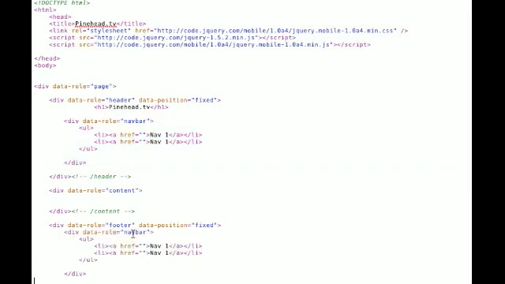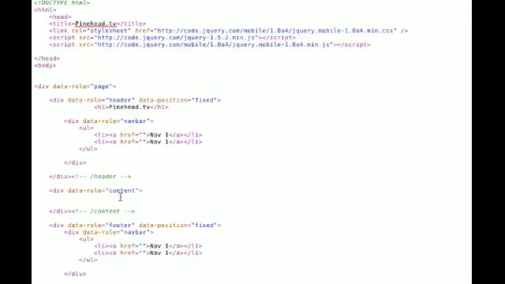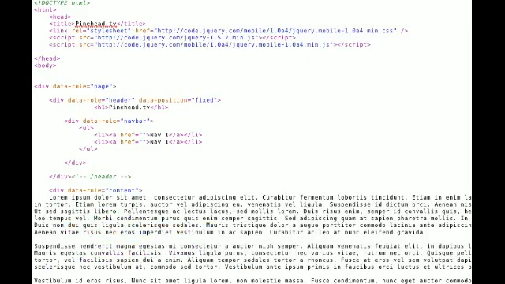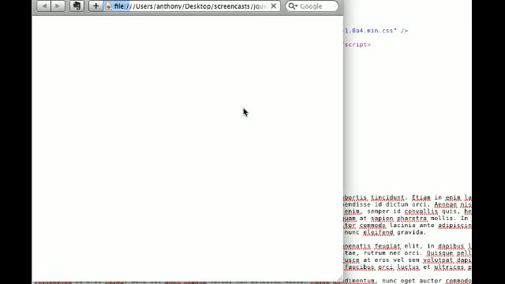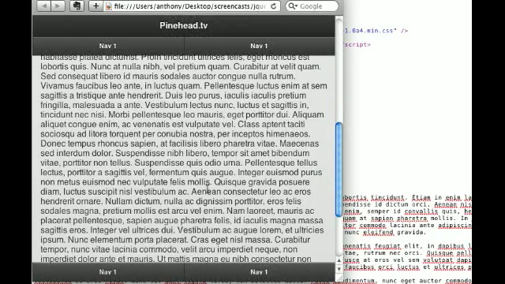I'm going to go ahead and paste this nav bar inside the footer. Let's add our lorem ipsum back to mimic our content. Let's save and open up Safari. And great, now we have a footer navigation and we have a header navigation.